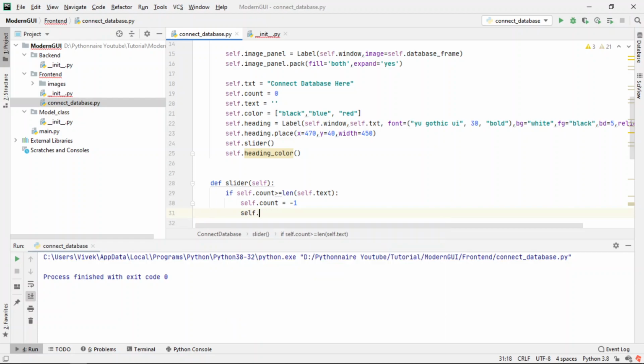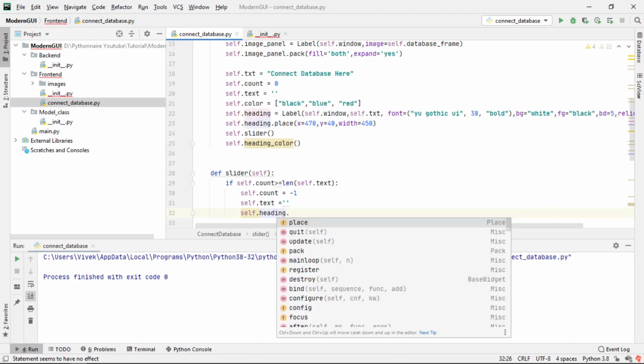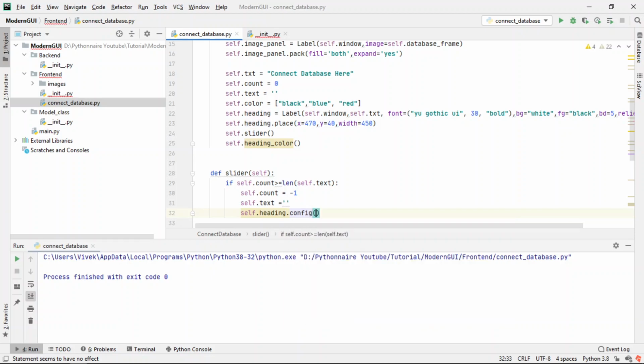And the self.text will be, and after this we will configure the heading. Right now we have a static heading, connect database, just showing in a static way. But in order to create this in a loop, we will need to configure that heading, and we can configure by writing self.heading.config, and then text equals self.text.